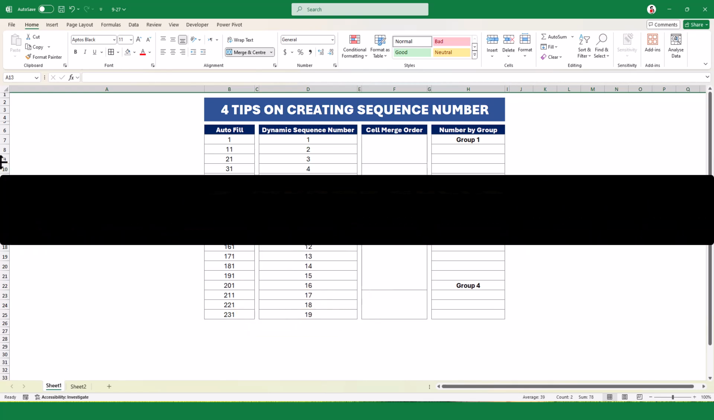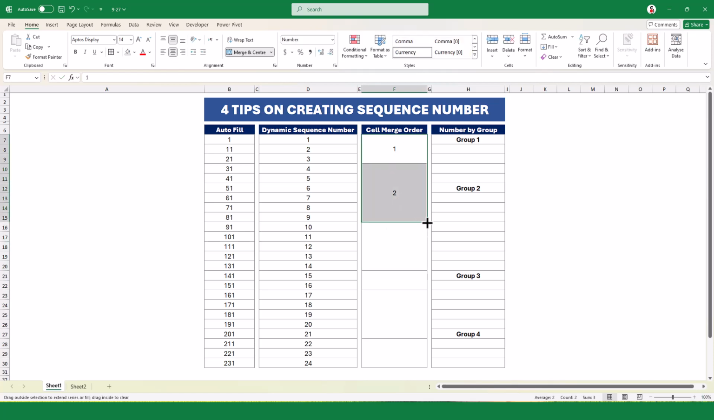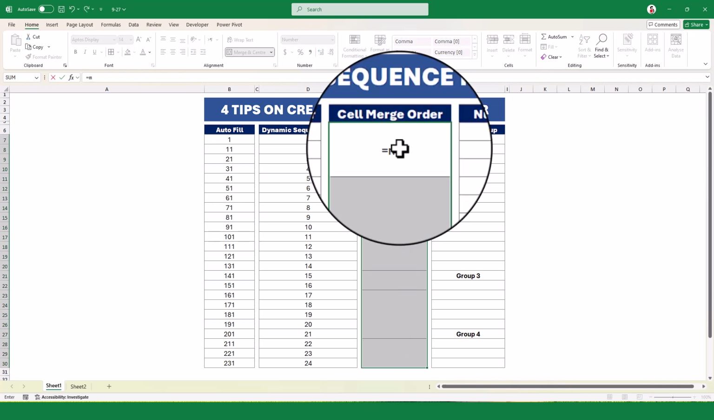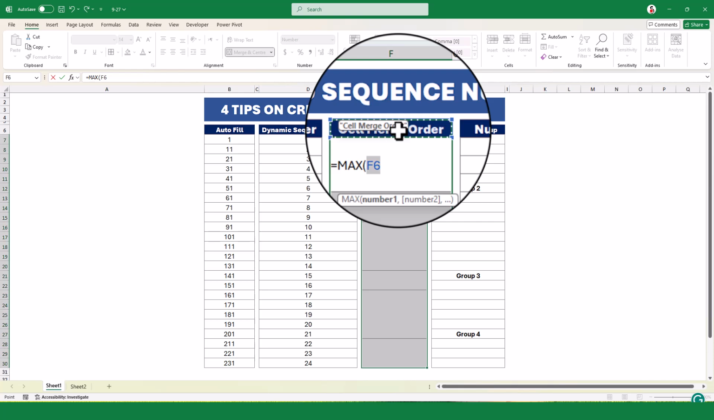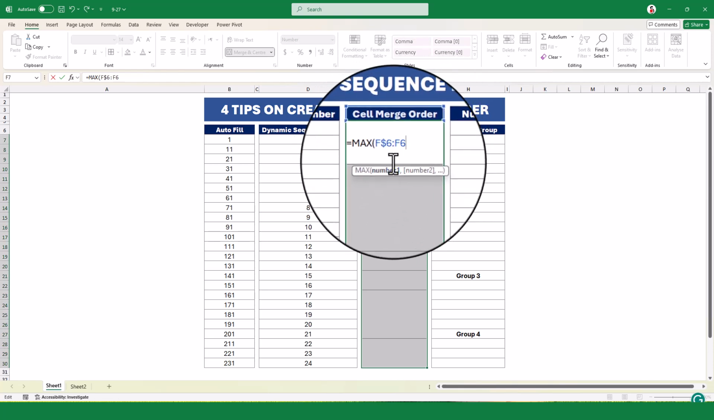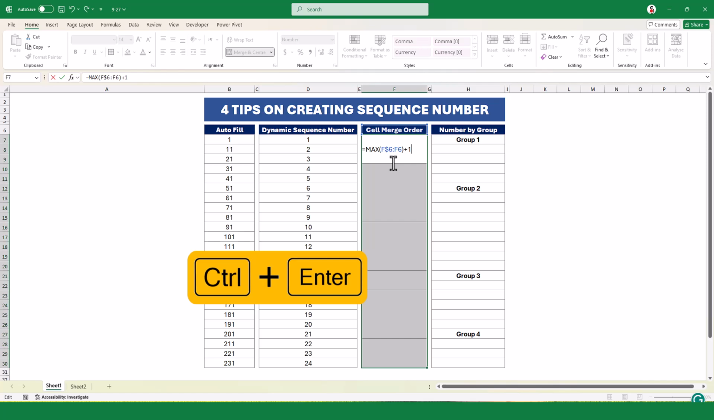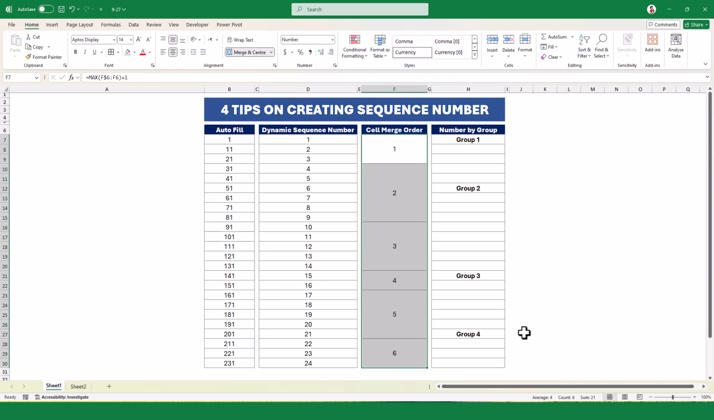In merged cell ranges, autofill can cause errors, so you use a different method. First, select the range and enter the max function. Then select the header, enter a colon to change it to range format. Press F4 to make the starting cell of the range an absolute reference and add 1 to complete the formula. Press Ctrl plus Enter to input the formula, and the sequence will be entered in the merged cell range.